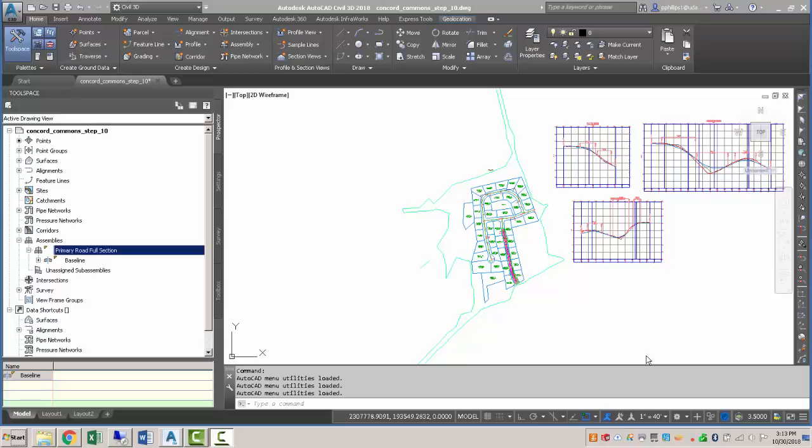Now that we have the surface created for our corridor, the next thing we want to look at is adding a pipe network for our storm sewer system. So this is just an introduction, but there's a lot more we could do with the pipe networks. But the things that we're going to need here are an alignment and our target surface.